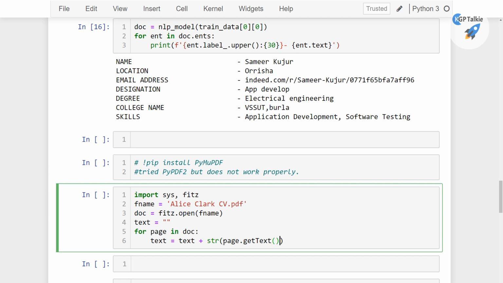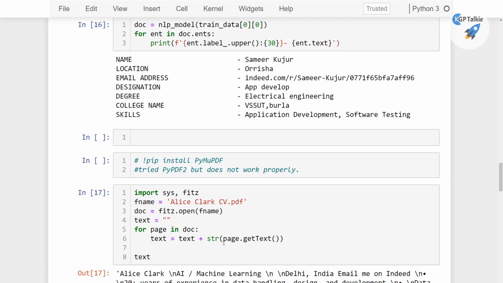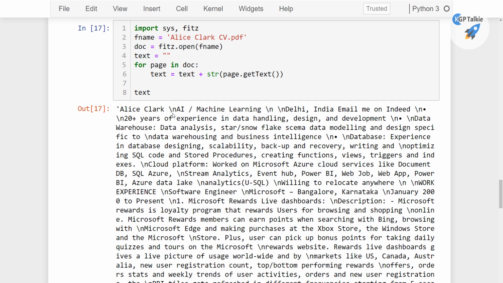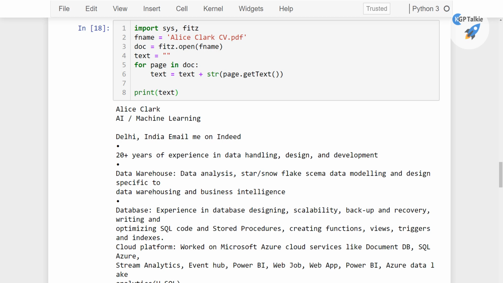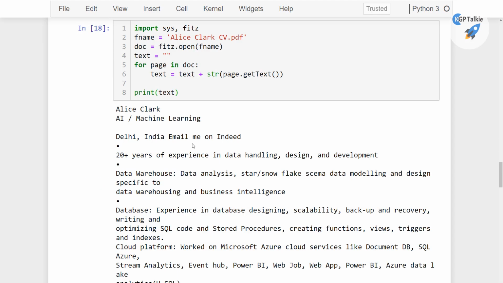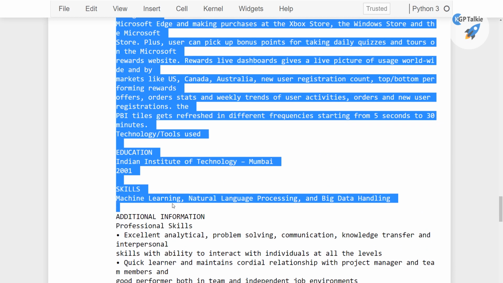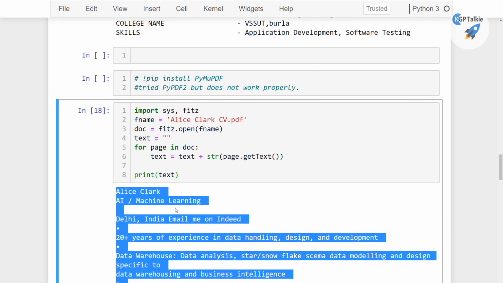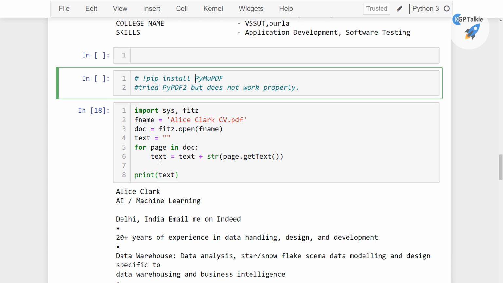Okay. So we have this one. Now once you have this, let's go ahead and print this text. Once we print this text, you see there are many new lines, and if you use this print, you will see all the information from this PDF has been extracted and is now printed in text format. Okay, great. So I have found that this PyMuPDF has worked better than the PyPDF.